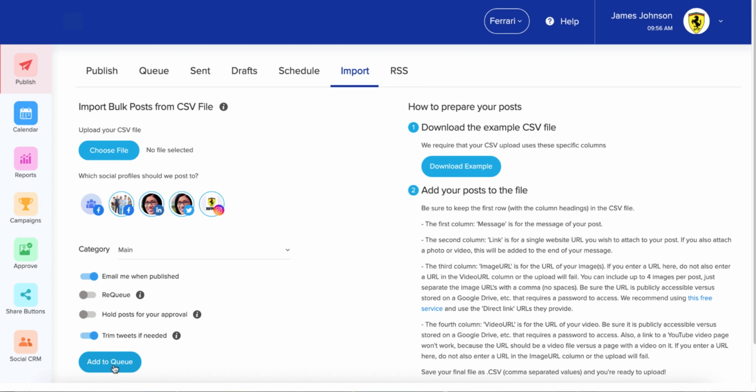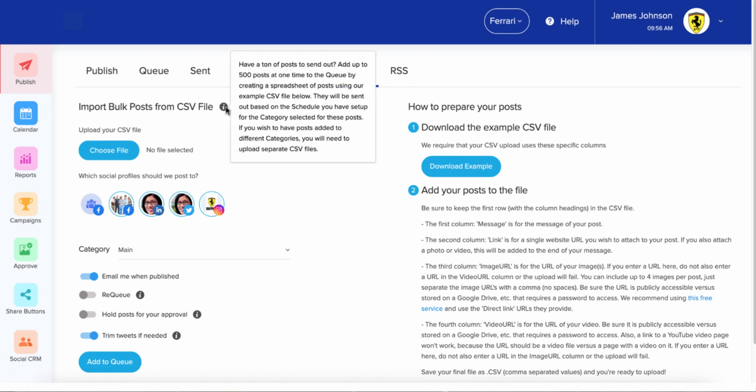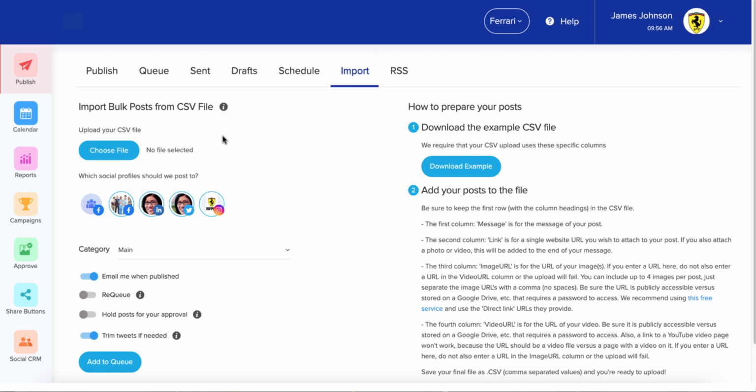If there are any errors, don't worry, it will tell you and ask you to go do them again. And it will even tell you which row of your spreadsheet has an issue.